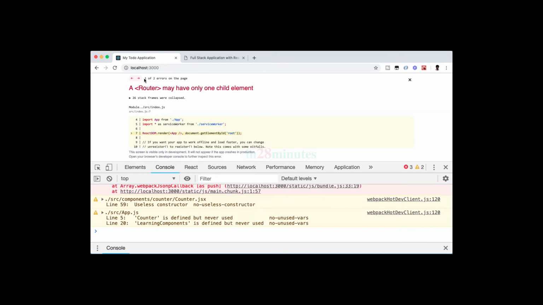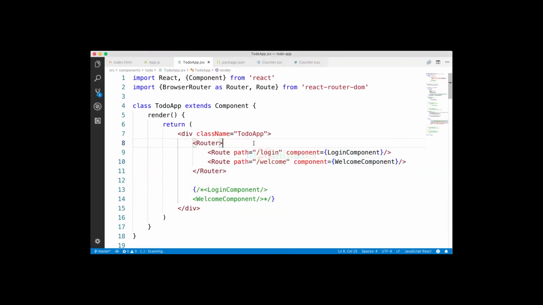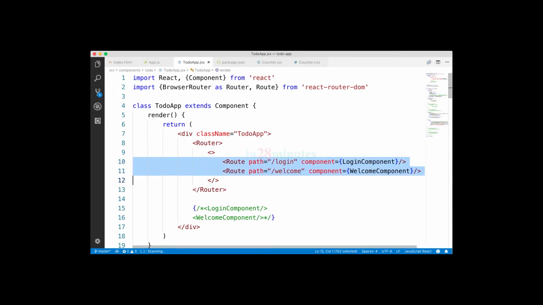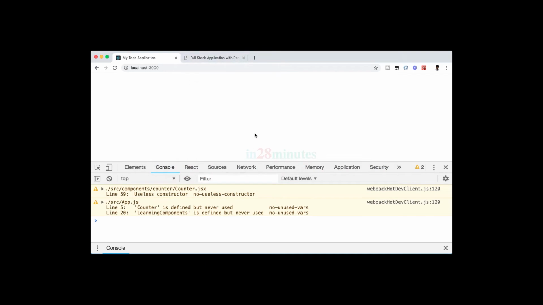Okay, it errors out. It says a router may have only one child element. So one of the things is inside the router you can only have one child element, just like in JSX. So over here we have two routes. So what I'll do is I'll include it within a fragment. All that I need to do is add empty nodes in here, and I'll push the routes a little down. Let's see what would happen now.